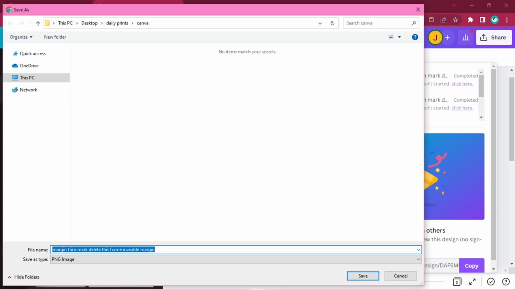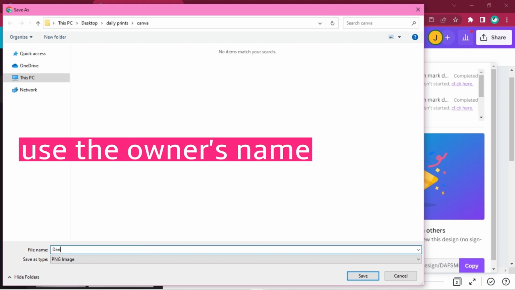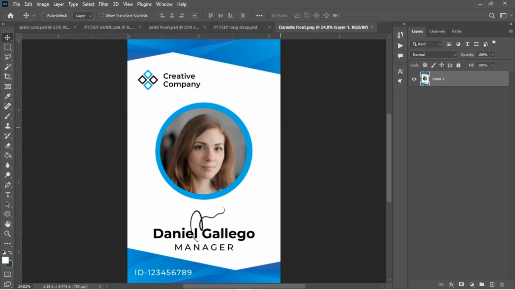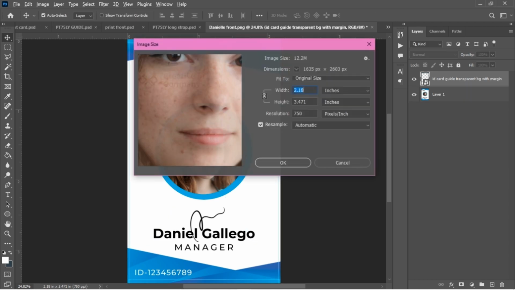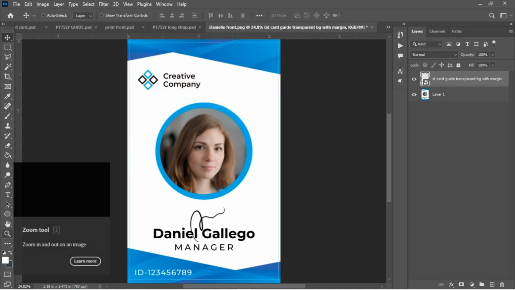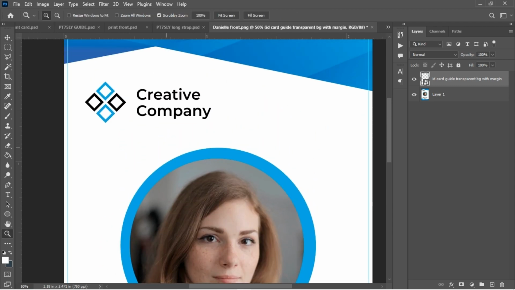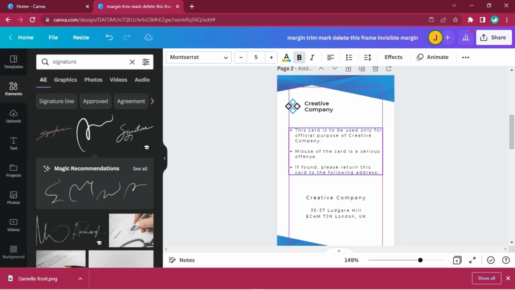Use the employee's name or the card owner's name as file name. So here, let's use Daniel. Let's check the file in Photoshop. You will see the size is correct for our file requirement and you have a resolution of 750. Kung maganda yung quality ng ginamit niyo na picture, maganda yung quality ng logo, dapat maganda din yung downloaded copy.